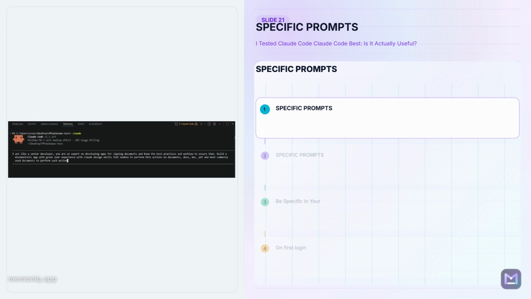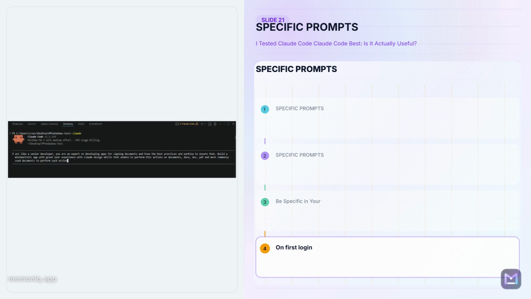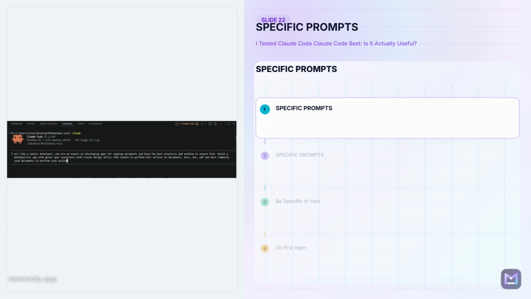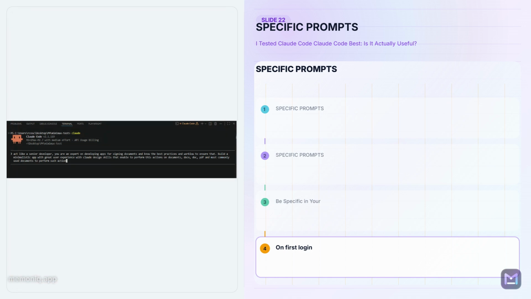Include the exact error message, stack trace, or the function you want changed, and give Claude a way to verify its work. Run the tests after making changes or check that lint passes. The documentation calls this explore first, then plan, then code. Let Claude analyze the problem before it writes code. This reduces back and forth and makes the output more accurate.